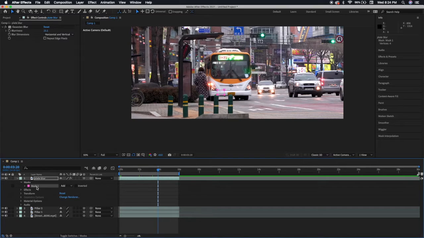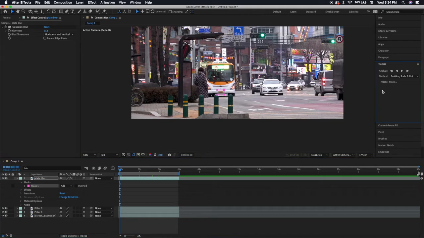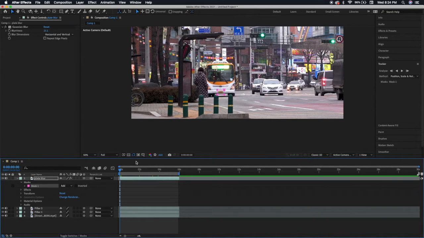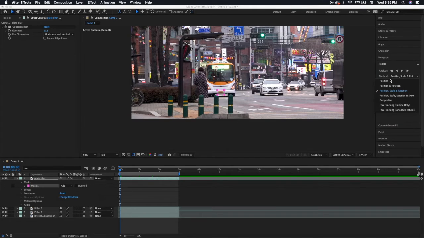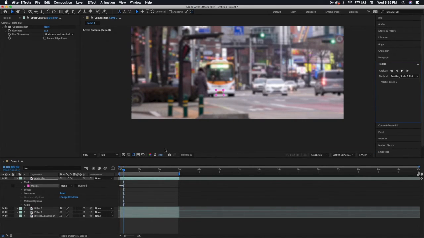So again, make sure you're on your mask layer and your playhead at the start. I'm going to go to one of these panels, which is called Tracker, and you will see that if I go on any other layer, like Pillar 2 for example, it's going to have different options, which is why you need to make sure you're on the correct mask layer. Here you can use any options. For this example, I'm just going to be using position, scale, and rotation. So click that. Now hit this, and it will take some time to analyze, as you can see down here, especially with longer clips, but it is what it is.